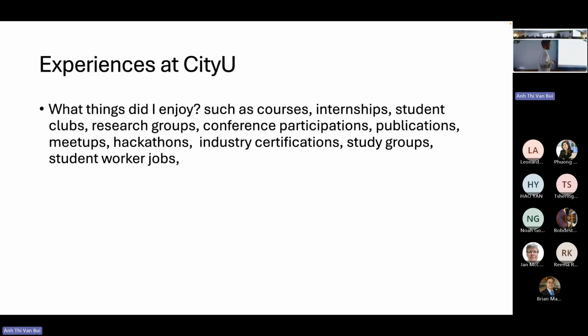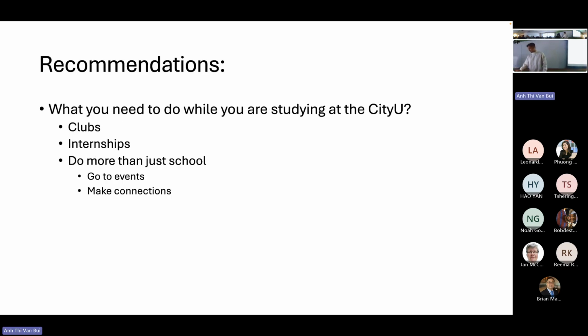Conference, yeah, I've been to a conference in Dallas with Sam as well for this research group. Publications, same thing with the conference. Meetups, hackathons, yeah, I joined a NASA hackathon. I think there's one in November or something. You should definitely join. Certifications, I got AWS Solutions Architect Associate. So that's kind of my experiences.